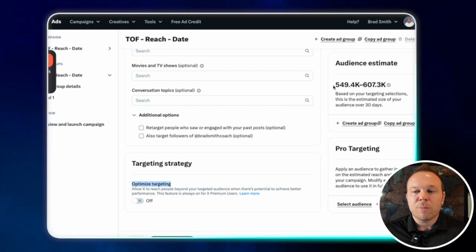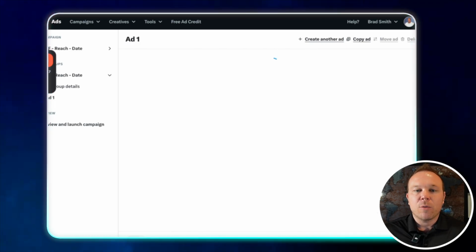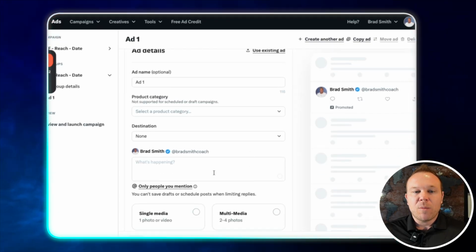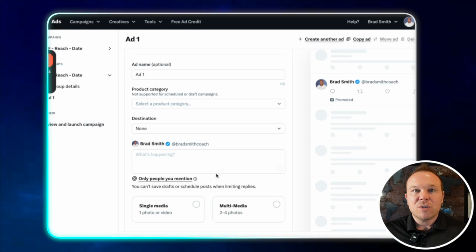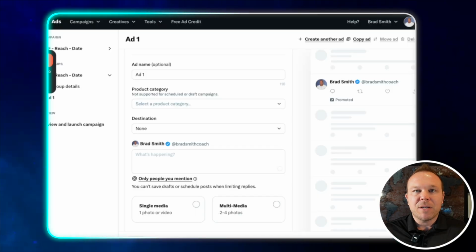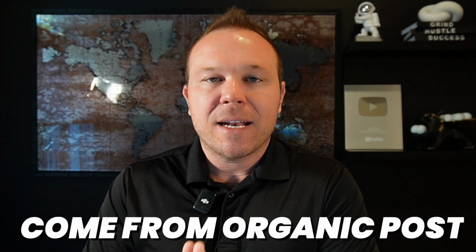We want to keep this super narrow and just target the follower lookalikes. From there, it's going to be tempting to create your own ad. What we don't want to do is create your own ad. I just don't see the results. What we want to do is use the exact ad from your organic post, and that way it builds up that authority. I'm seeing the best results come from organic posts.